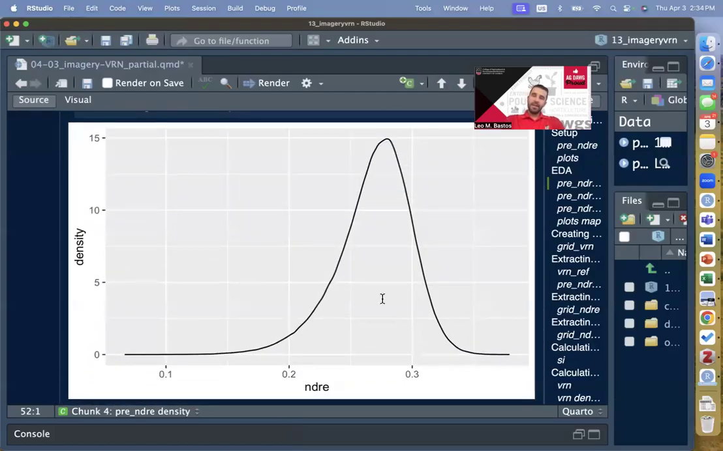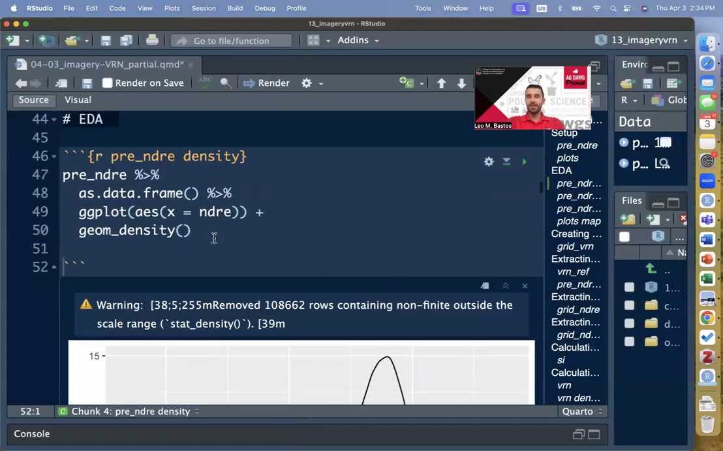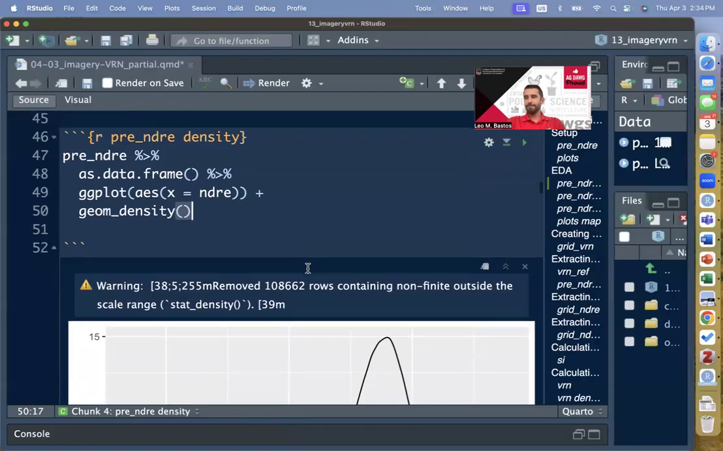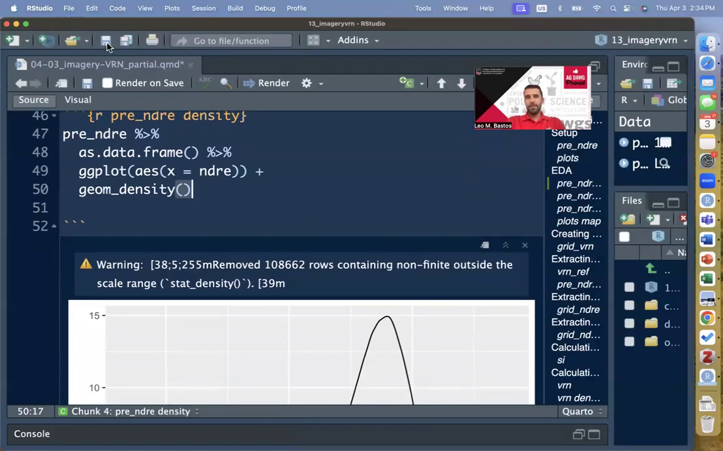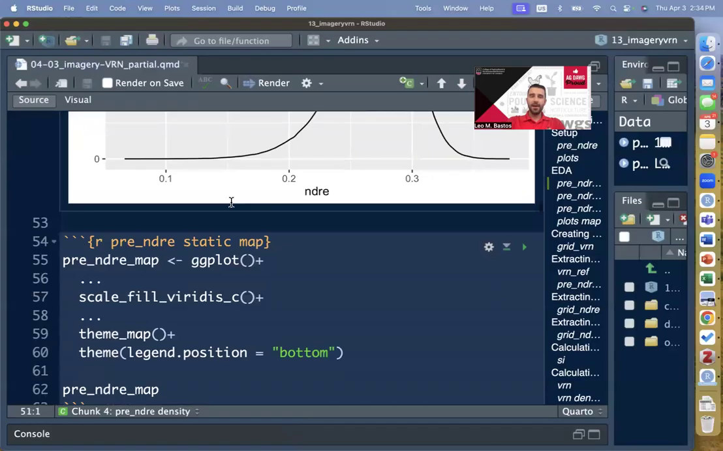So if you do that, this is what you're going to see. And again, we do see that the mean response is probably around 0.27 maybe. But then we have some values that are really low and some that are a little bit higher than that. But for the most part, maybe except for this long tail here, it looks pretty normally distributed, our NDRE data. All right. So our next step now is going to be to create some maps. So let's go ahead, do our first map here. It's going to be a static map.